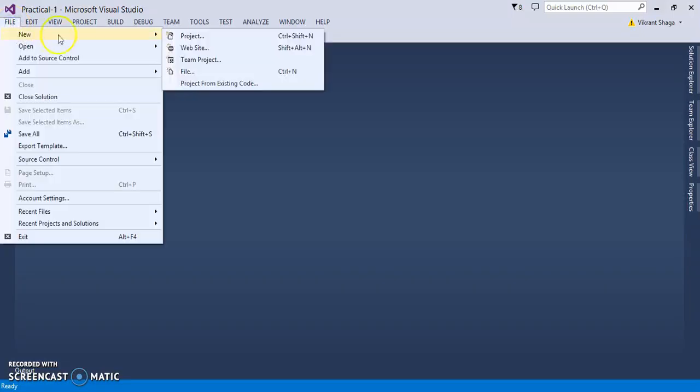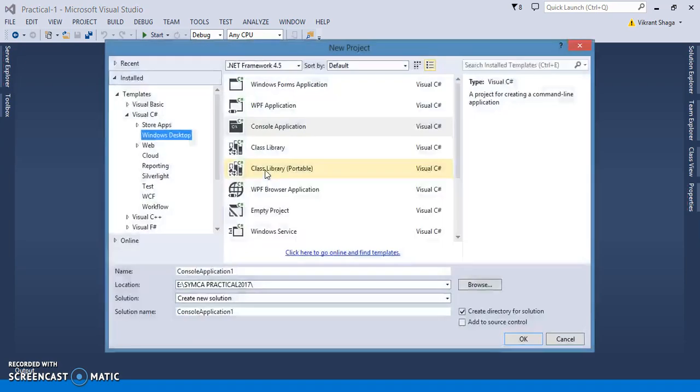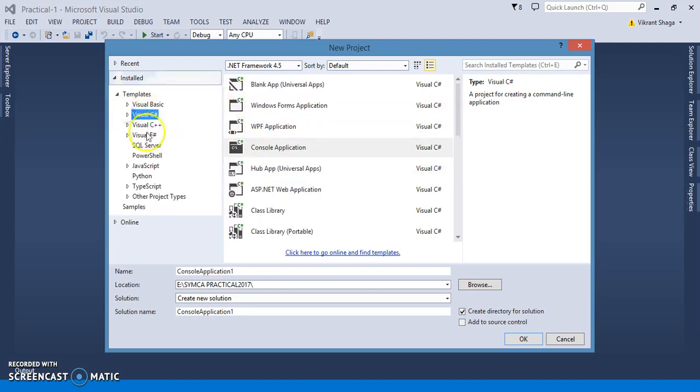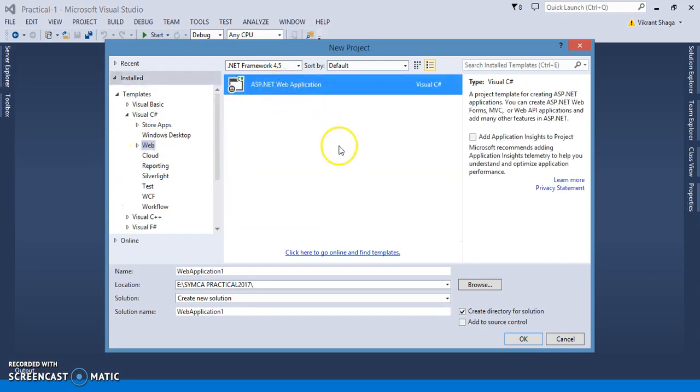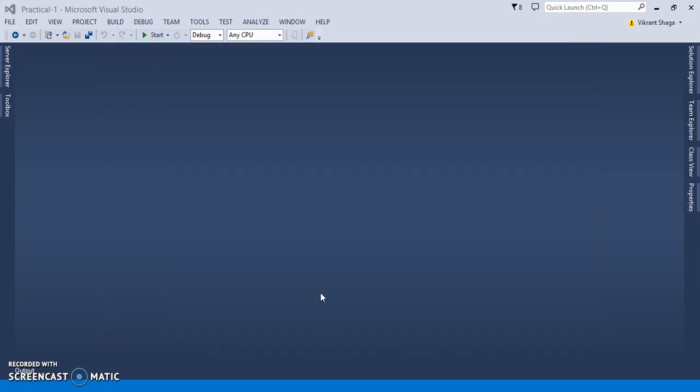Hey friends, let's create practical number 2, in which we have to design a login form using some CSS as well as some div tags. So I'm just creating an application, which will be my web application. Selecting ASP.NET web applications. And one more thing, we have to use some server-side controls as well. So this is my practical number 2, and this will be my web application.